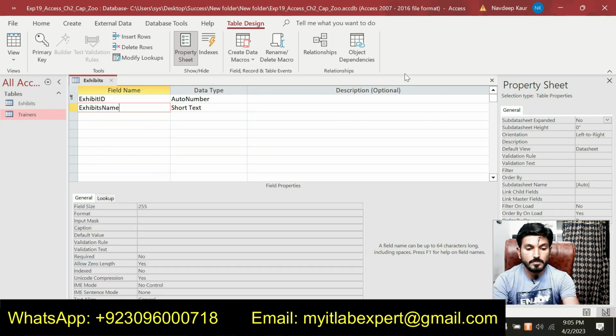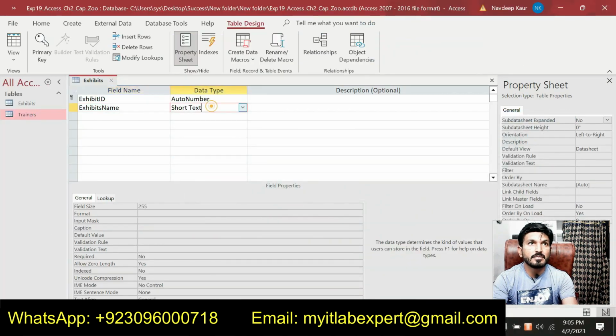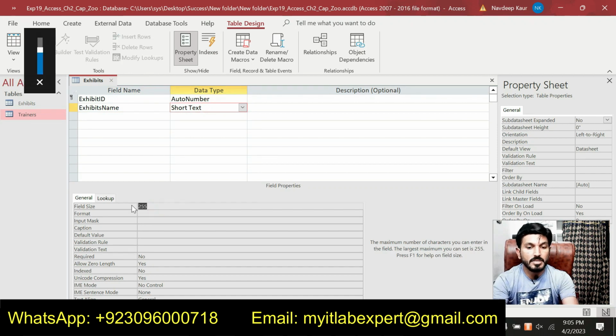This is the first one. Data type should be short text and field size should be 15. So we will make it short text, and we will change this field size to 15 because we are supposed to use the field size of 15. So we will type 15 here. So we added exhibit's name, data type is short text and field size is 15.